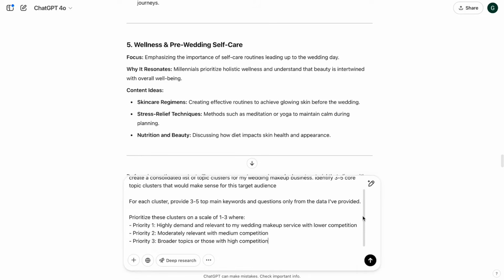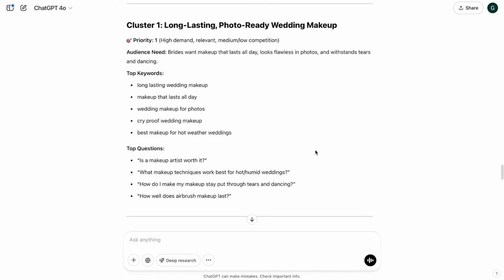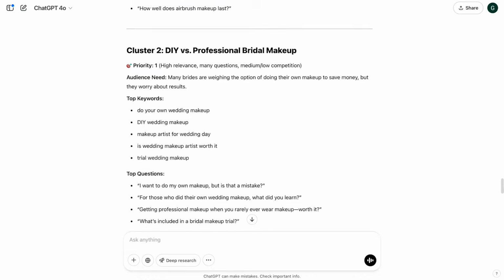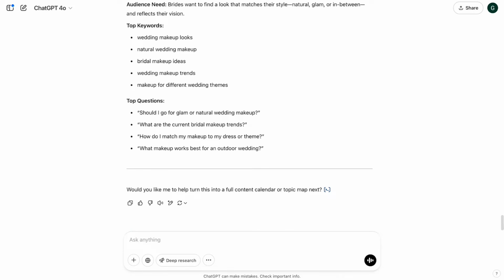Next, ask ChatGPT to prioritize these clusters on a scale of 1 to 3, where priority 1 represents the most relevant cluster with lower competition, and priority 3 represents the most competitive and broad ones. Doing so will help you prioritize clusters based on the analyzed data. For example, long-lasting wedding makeup clusters should be prioritized as they are more relevant to our business and are less competitive. A bonus tip here is that you can also use SE Ranking to do high-level keyword clustering.